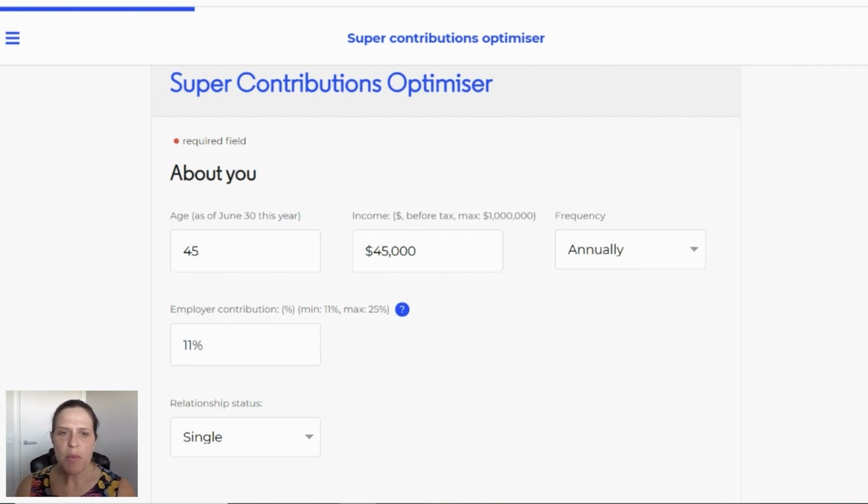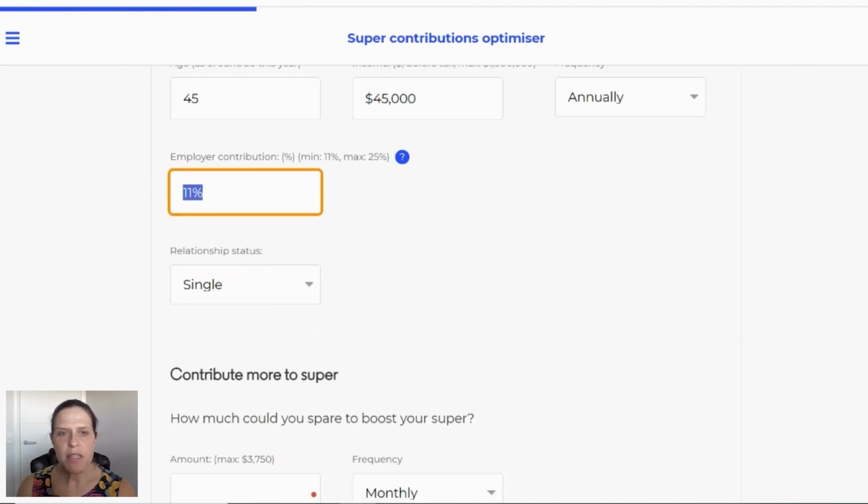The second step is to put in your employer contribution amount. Now you can see here the calculator has already put in 11% by default, and that's because that's the minimum that your employer is required to contribute for you if you're an employee. If you're lucky enough that your employer contributes more than the minimum amount, you can change that here. Alternatively, if you're self-employed and not receiving any contributions from an employer, you would change the figure to 0.